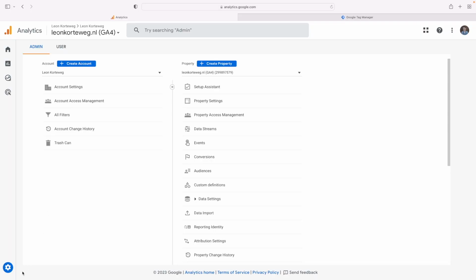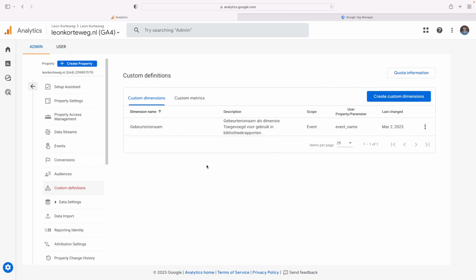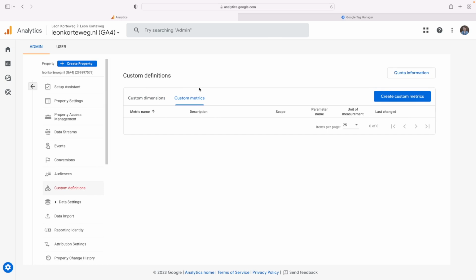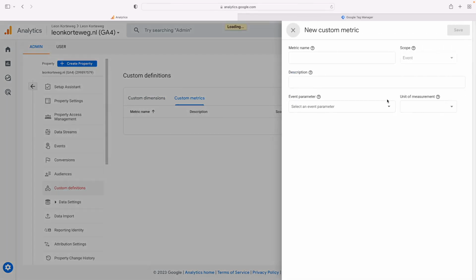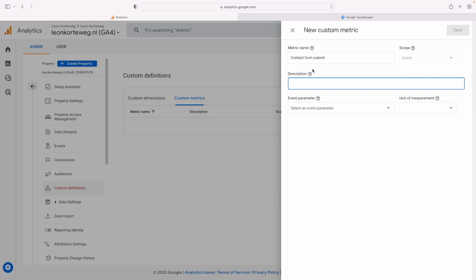The second step is to add that parameter as a custom metric. It sounds really complicated, but it's really simple, and I'm going to show you how to do it. So we're back in GA4 under admin. To add our important conversion, we need to go under custom definitions and under custom metrics. Now we're going to create a custom metric. I'm going to add my contact form submissions to its own metric.